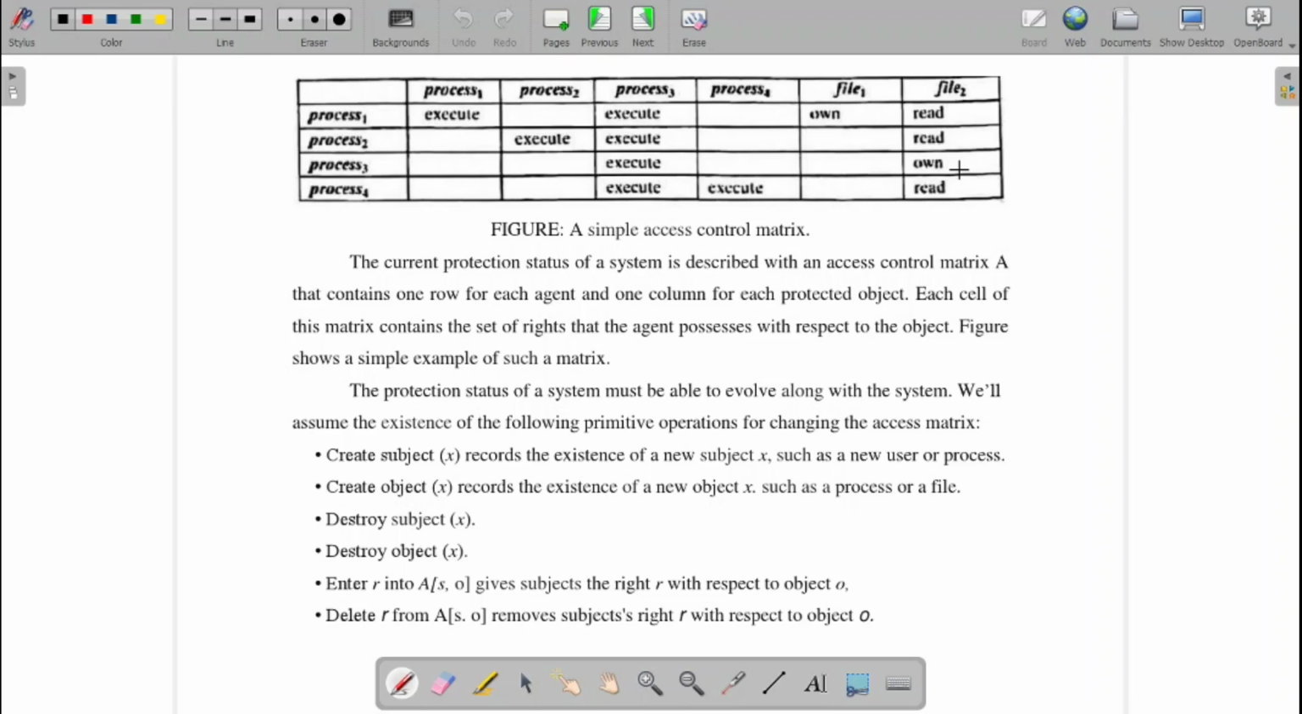The protection status of the system must be able to evolve along with the system. So we will assume the existence of the following primitive operations for changing the access matrix. What are they? The first one is create subject X. So what is a subject? A subject is an active agent, generally the processes or the users. That will record the existence of a new subject X, such as a new user or a new process. Then the next one, create object.